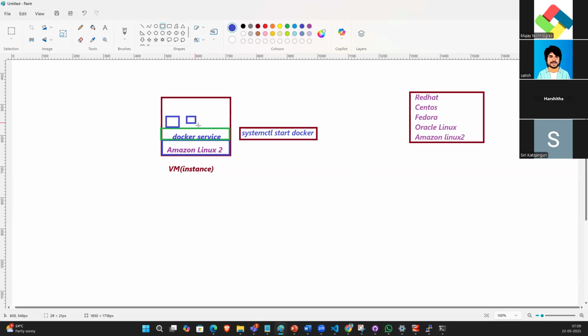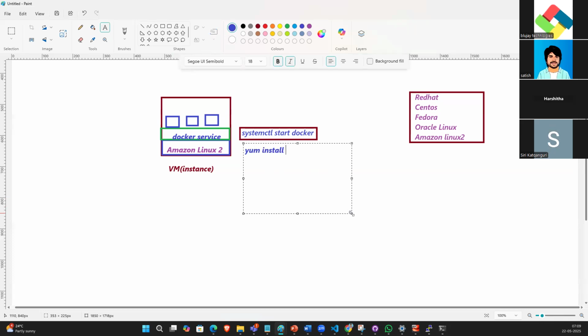So for example, the Docker containers are running on this Amazon Linux 2. So what do we need, guys, for installing the Docker service? You need to use yum install docker. The -y is nothing but without asking permission, right? Once you install it, you can just start Docker. So if the Docker service is stopped, the container will not run, guys. Make sure the Docker service is running at any time.